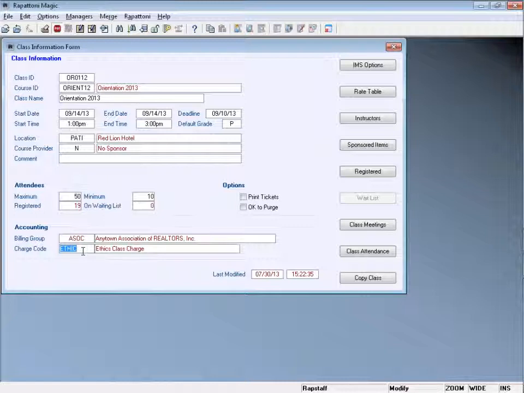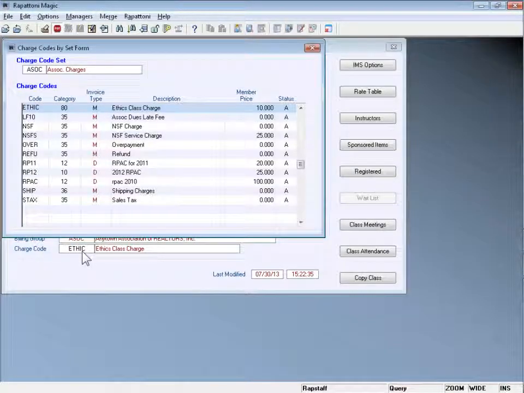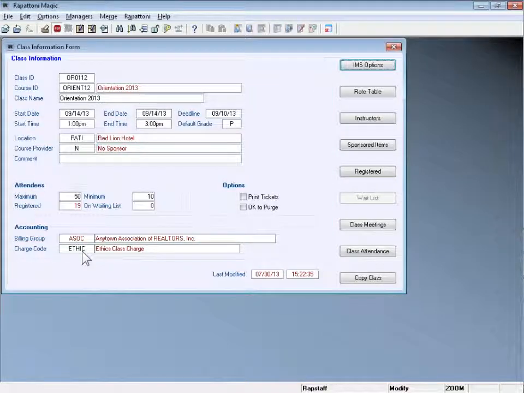So it's for the billing group, Anytown Association of Realtors, and this is a Zoom field that will default the charge code for this event. We'll show you the charge code in detail when we look at the rate options on the right side of the screen. So let's look at the right side of the screen, these buttons.